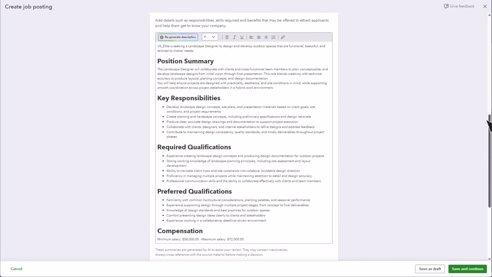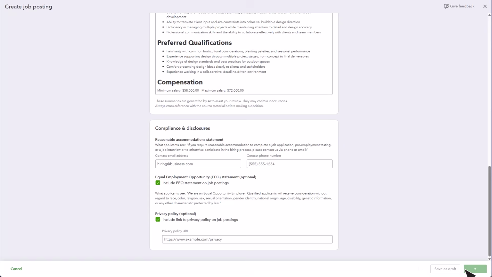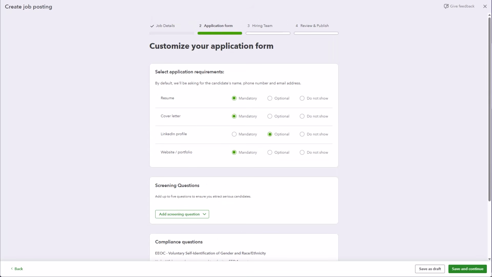Under Compliance and Disclosures, the reasonable accommodations contact info from Recruiting Settings fills in automatically. Add the optional EEO statement and privacy policy link if needed. Select Save and Continue or Save as Draft to finish later.